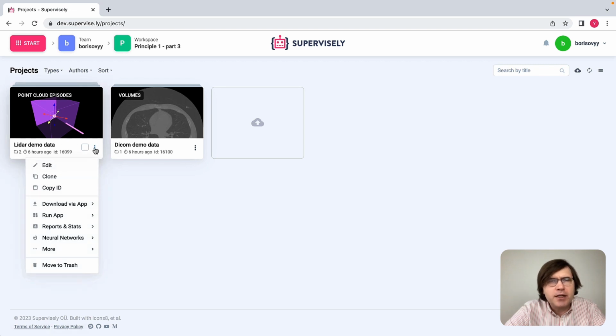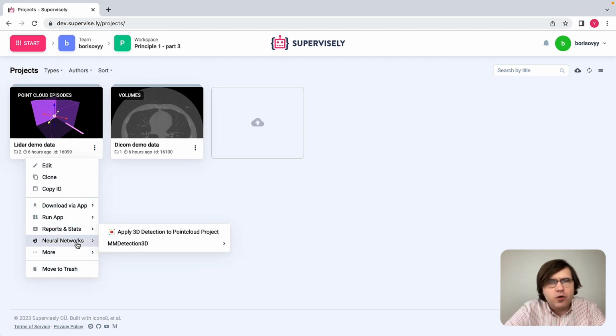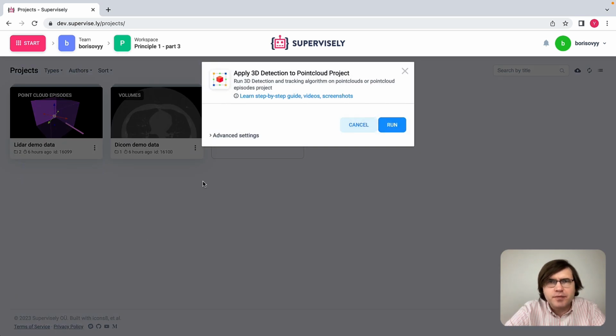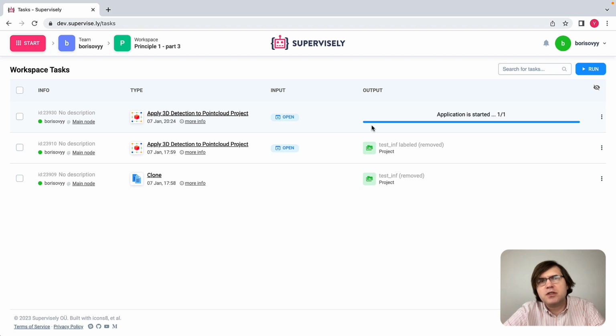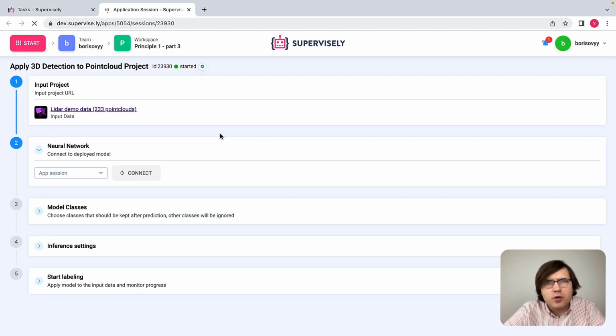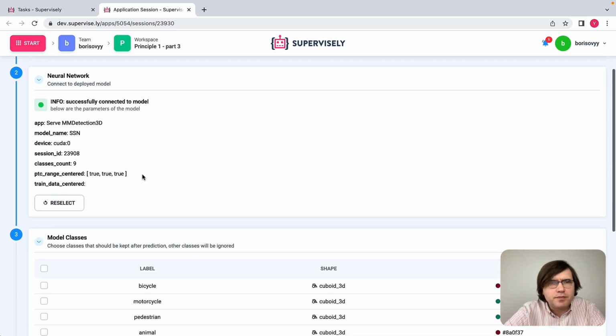And what I can do is run an app from the neural networks category here called Apply 3D Detection to Point Cloud Project. Let me run this app. In this app, we will rely on the previously deployed model. Let me show you how to do that. Here I will pick the model that we have previously deployed, called 3D detection model. I'll connect to this model.